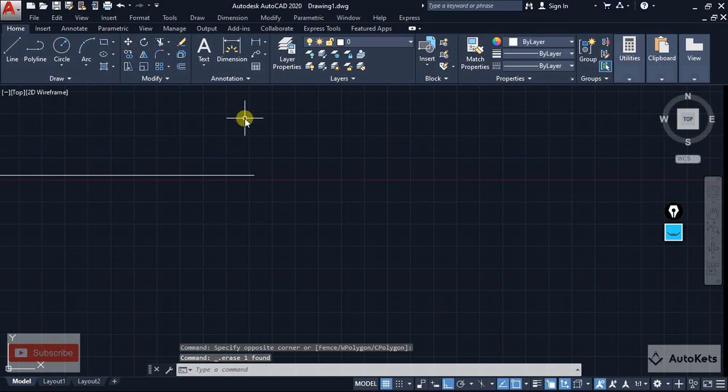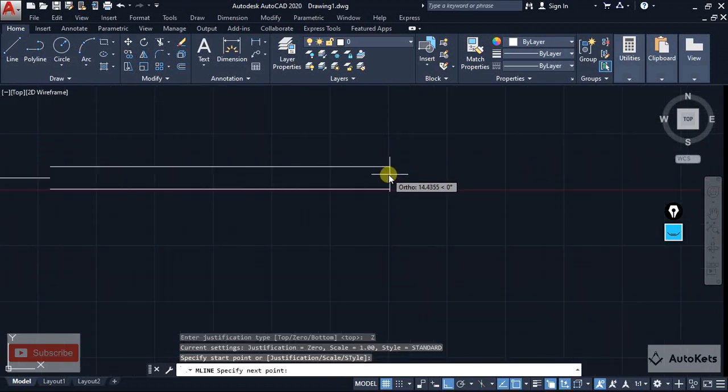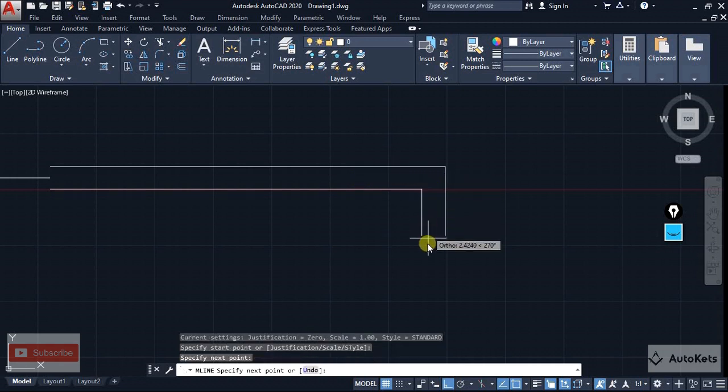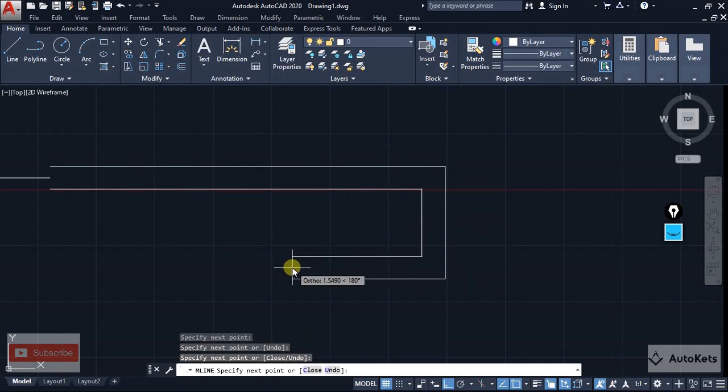Then I'm again going for the multiline, and from here I'm going to change this multiline justification to 0, and now you can see that it will start from the middle. So as your mouse is moving, accordingly it is creating the lines parallel to the movement of the mouse.